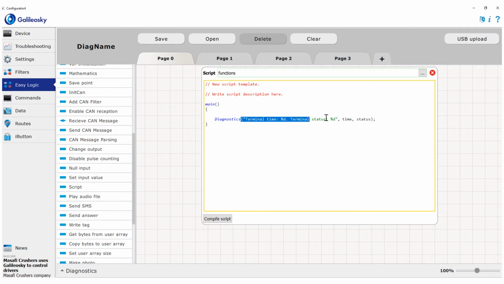One of the simplest functions in the firmware is diagnostics, which is similar with diagnostic message block in the algorithm actions. The syntax is the following. We open parentheses, then open inverted commas and write the message text inside both of those, pointing at places where we want to see variable values shown. After that, inside parentheses, we write variables one by one, divided by commas, in the same order they appear in the message.